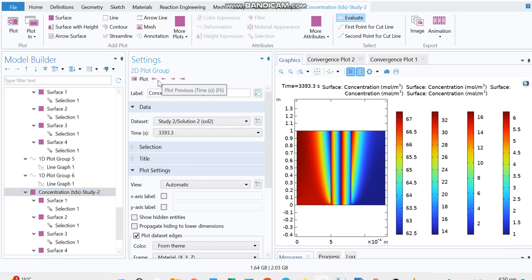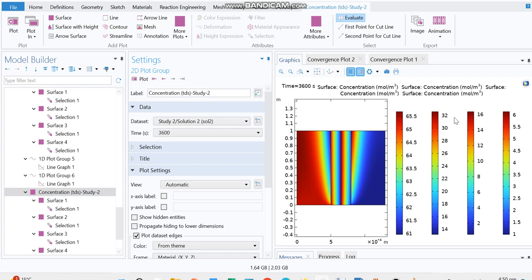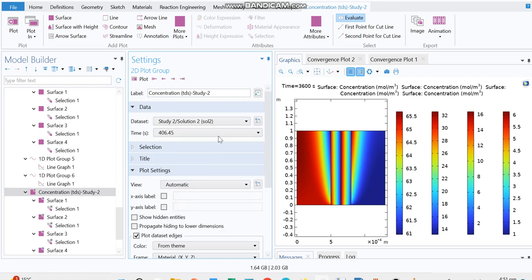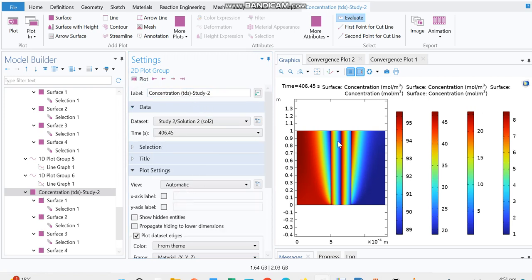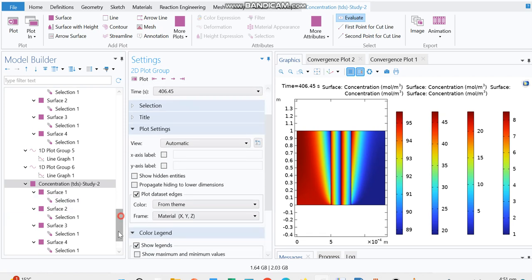So initially it was like this. And after 3600 seconds, the concentration falls to 65 mole per meter cube. If you want to check this at any other time, so let's suppose I want to check this after 406 seconds, click on plot. So this is the concentration profile after 406 seconds.